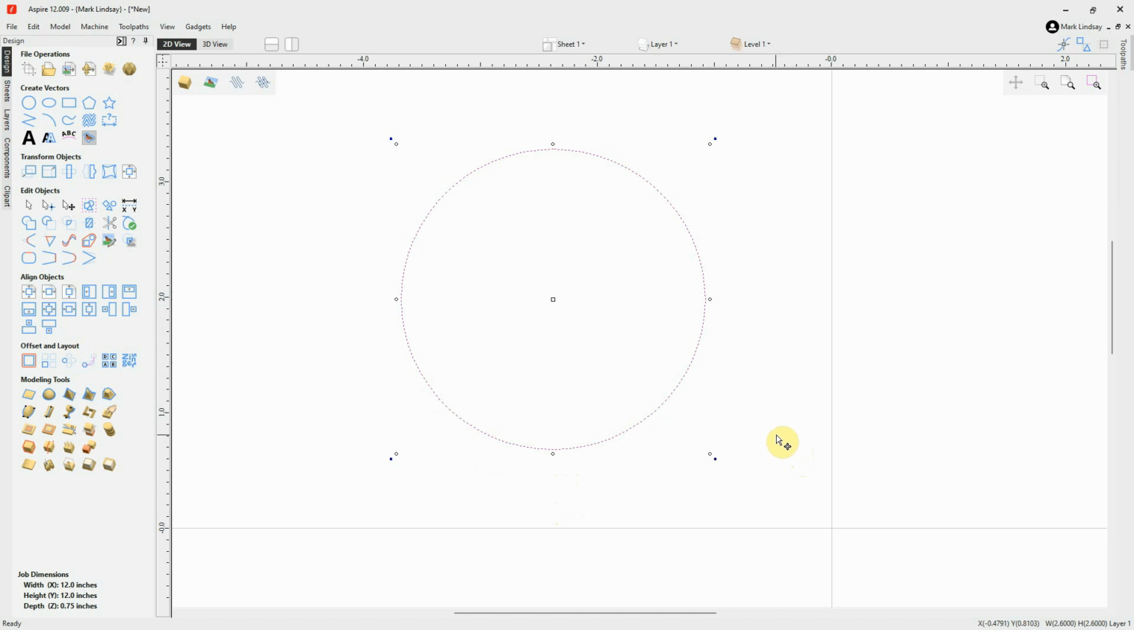Control Z to undo that. The dots on the corners, the white dots, that is, will change the size proportionally. It keeps it a circle, but you'll notice that we're scaling the size proportionally. It stays a circle, we're just changing the size bigger or smaller.